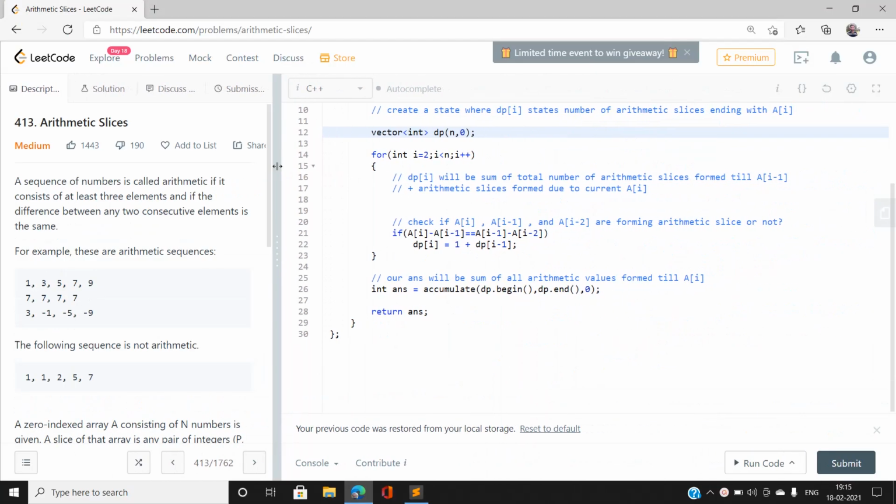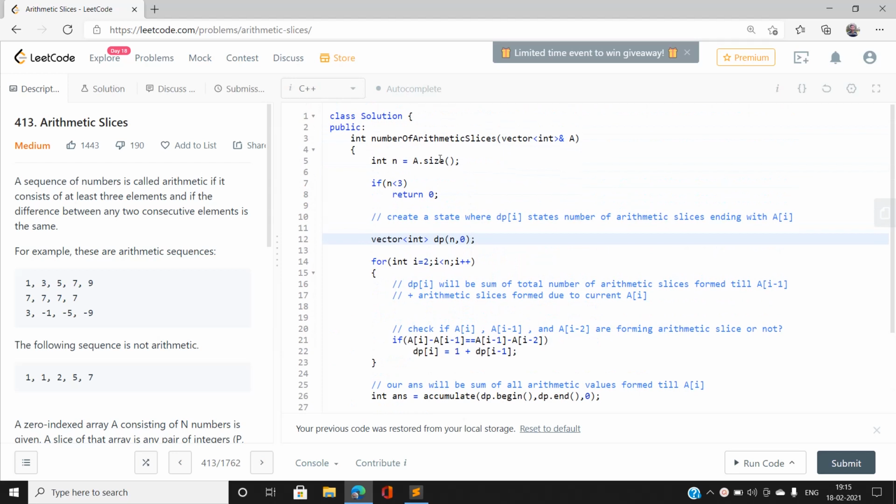Okay, so here I have taken n as the number of elements, and if n is less than 3, then there will not be any subarray of length at least 3. So I'm going to return 0 here. This indicates that we haven't found any valid sequence of numbers.